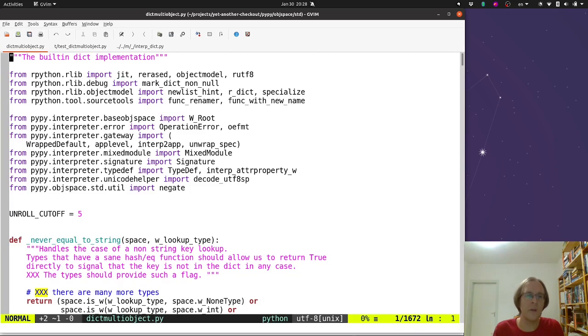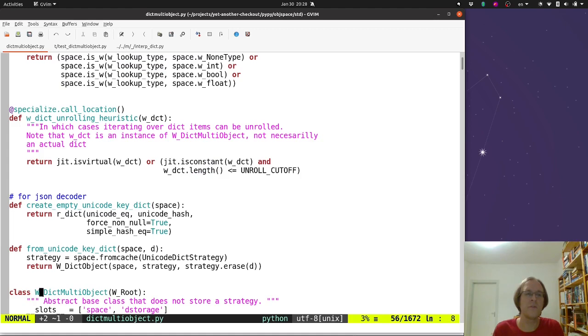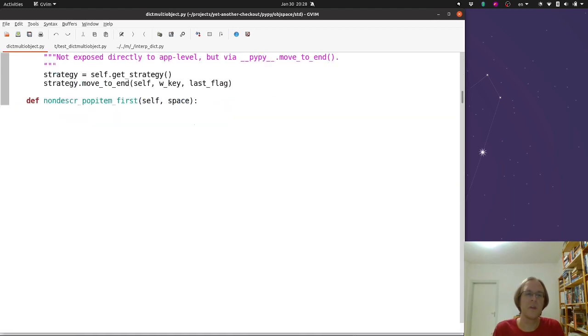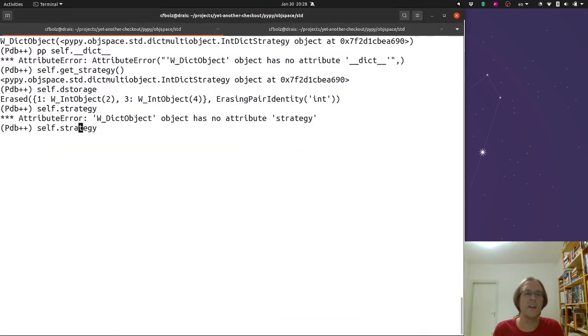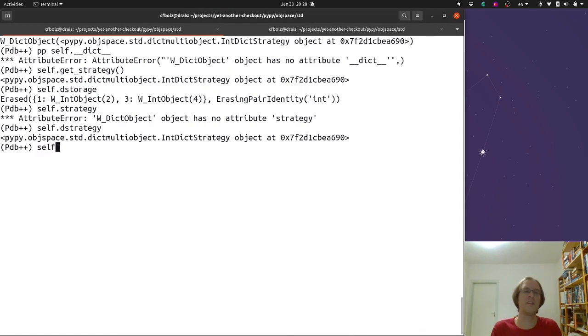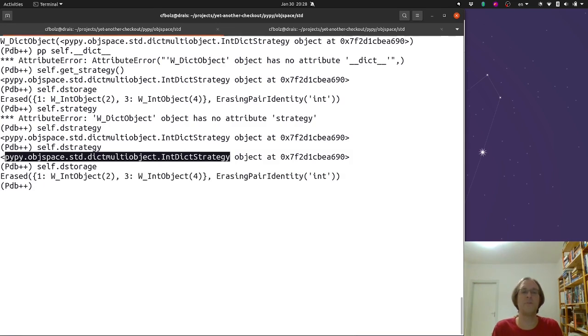Okay, I want to know what the attribute is called. No, should be called dStrategy. Why is it not called dStrategy? It is. Okay, good. So it has two fields, dStrategy, which stores the strategy. The strategy is a singleton. So every instance of dictionary that has an integer strategy will reference this same object. And then the storage is owned by the wrapped dictionary. Sorry. Right.